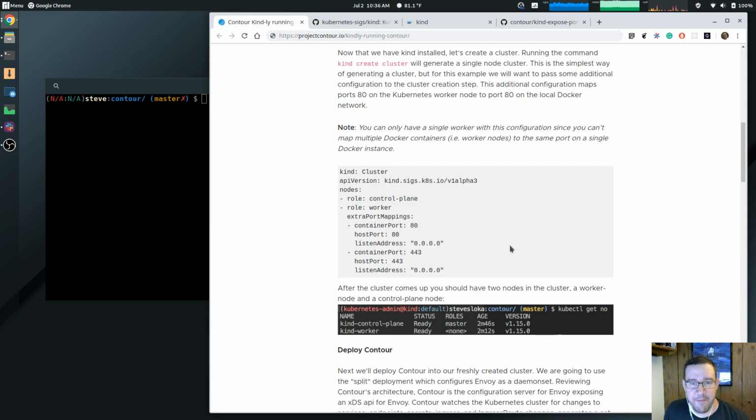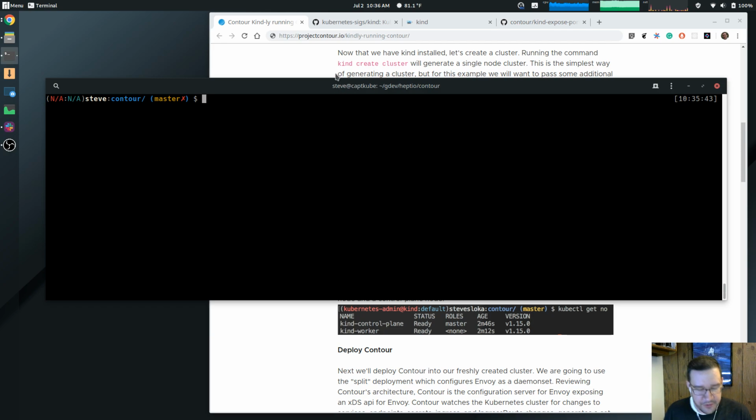Because what we want to do is map Envoy, which is the data path component for Contour, to port 80 on our nodes, and then pass traffic through there. So then we can, again, simulate a real-world cluster here on our machine. So let's go ahead and do that. What you would do is say kind create cluster, and then pass in the config.